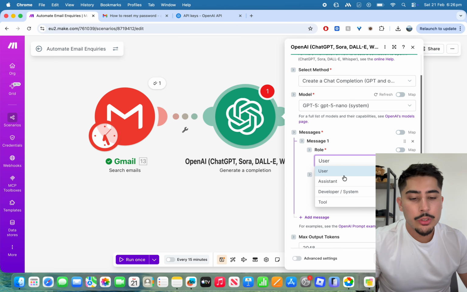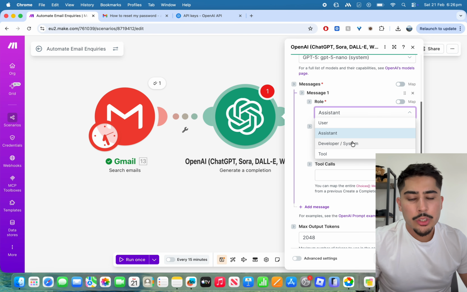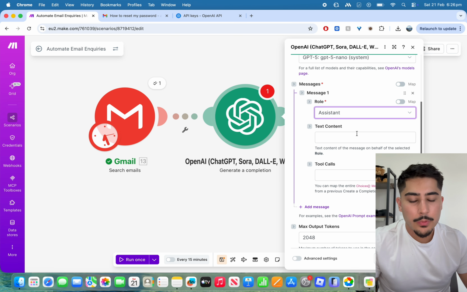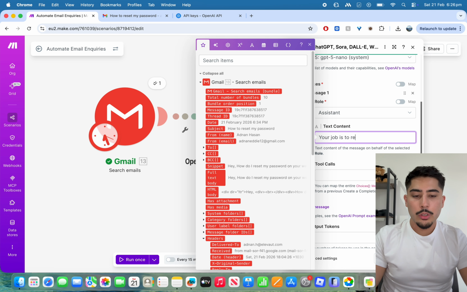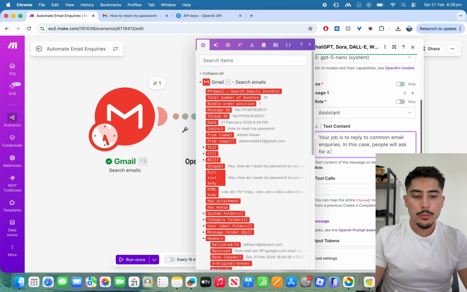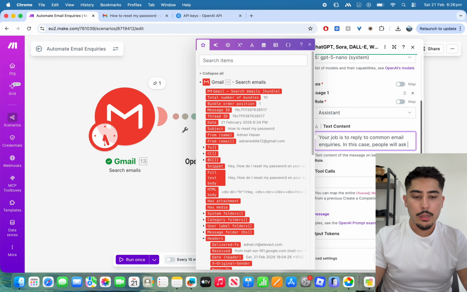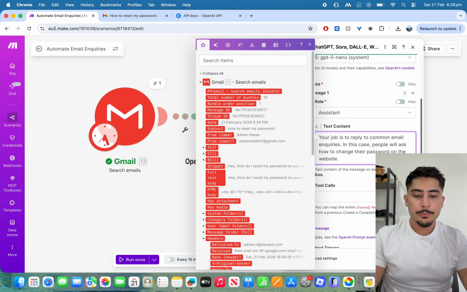Okay, add message. Just go to assistant. These don't matter too much. I mean, it does, but for our context, choose assistant. And this is going to be your prompt. So we're going to say, your job is to reply to common email inquiries. In this case, people will ask how to change their password on the website.